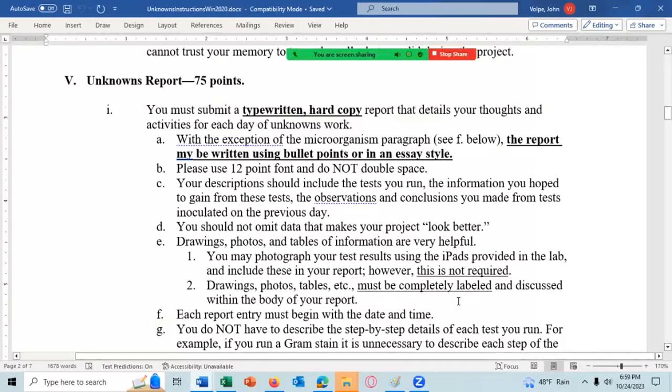If you do add drawings, photos, and tables, they must be completely labeled and discuss where you got those photos from. If it's just me, you got the photo from, no big deal. But if you get it from the internet, you should put an in-text reference for where you got it below the photo.